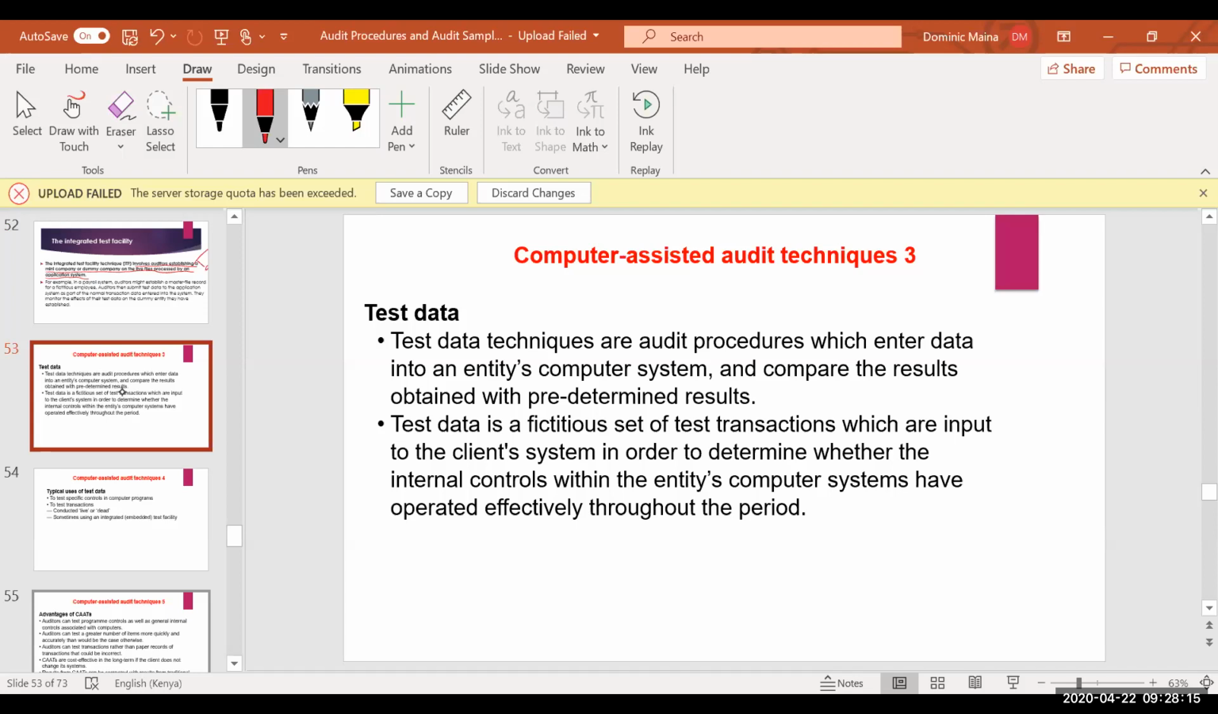Don't forget, you're not creating your own company. You're simply using dummy data on the client system, either dead or live. Then you can make a comparison.